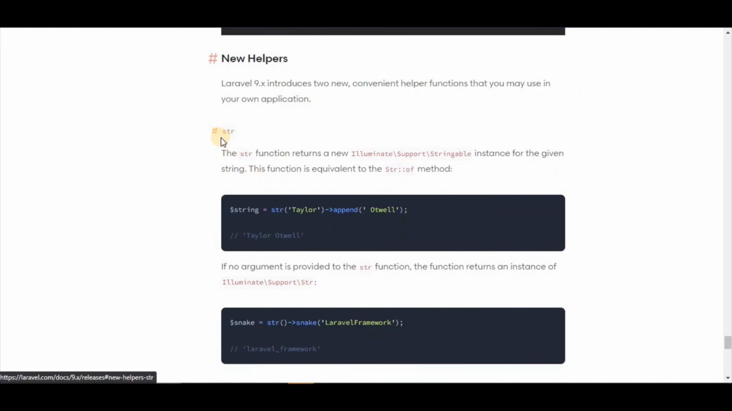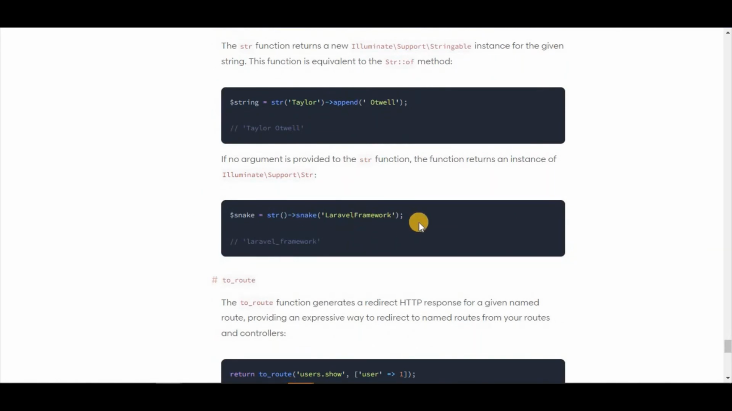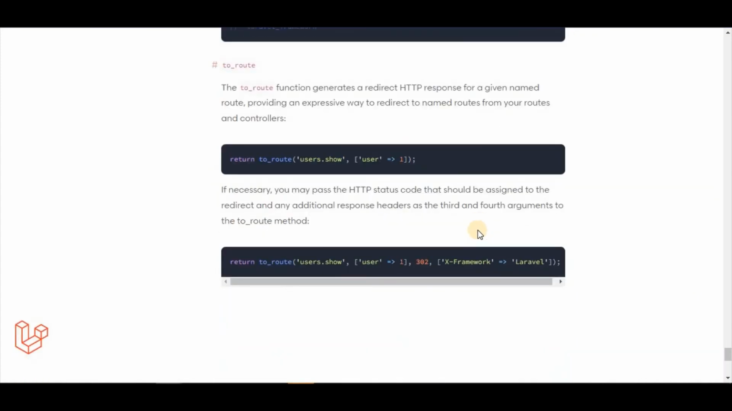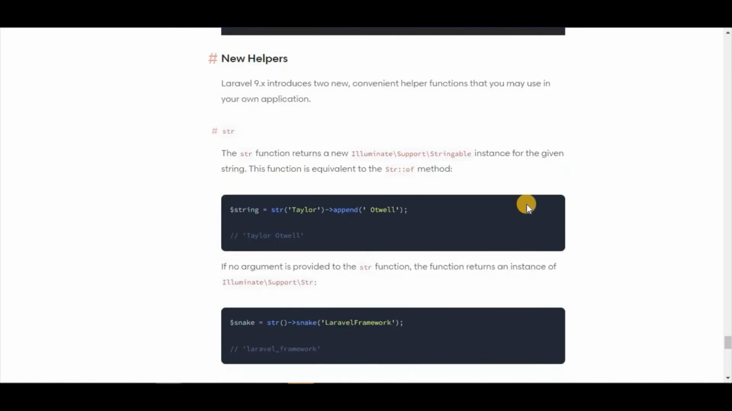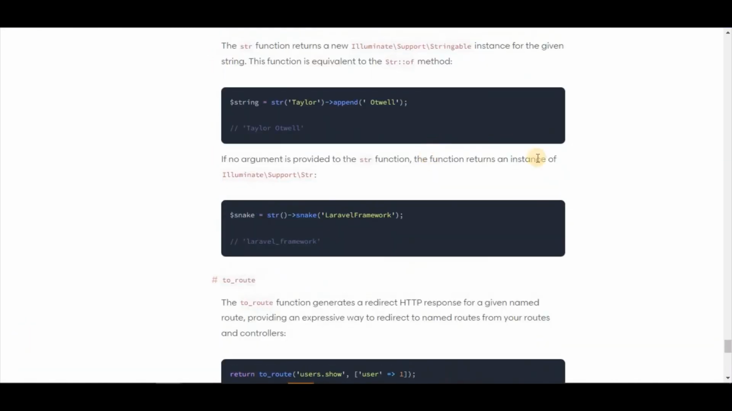So they have something called str append. If you have a string and you want to append, then instead of doing concatenation, which we normally do, in this Laravel 9 we can do it this way. If you want to convert into str snake, so if you want to add an underscore between two words, we can do it easily. They have added quite many new features, but here they have listed some of the important ones.